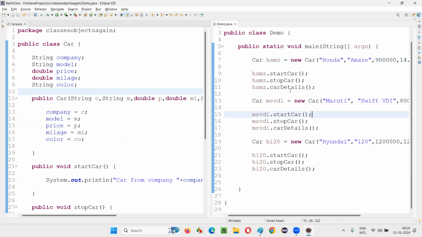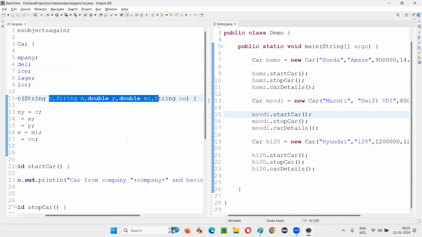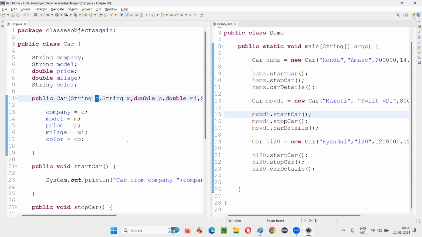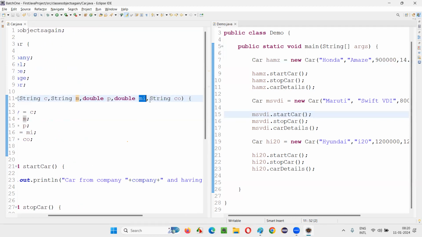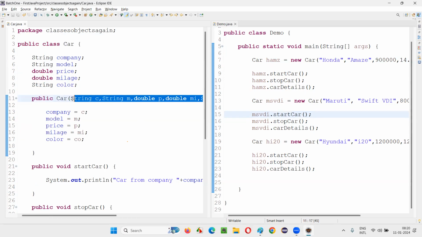Okay. Now, one more thing I have to explain, guys. Just focus here. There's a problem still. Can anyone understand what C is by looking at C? Can you say C is a company? Is the code readable here? M means model. P means price. MI means mileage. CO means color. Can you understand that? Yes or no? No, right?